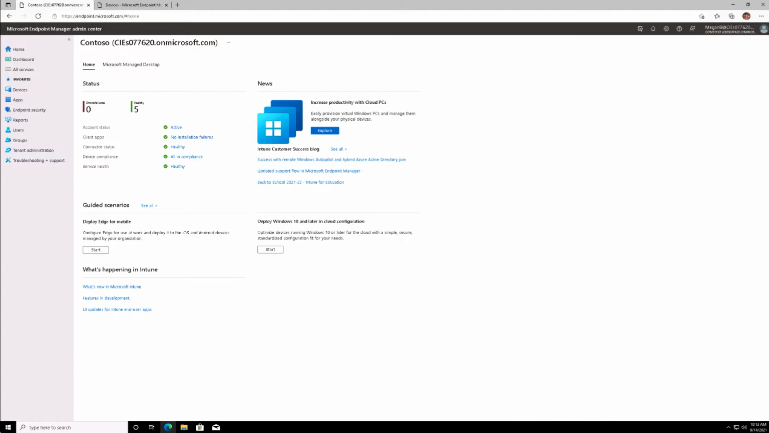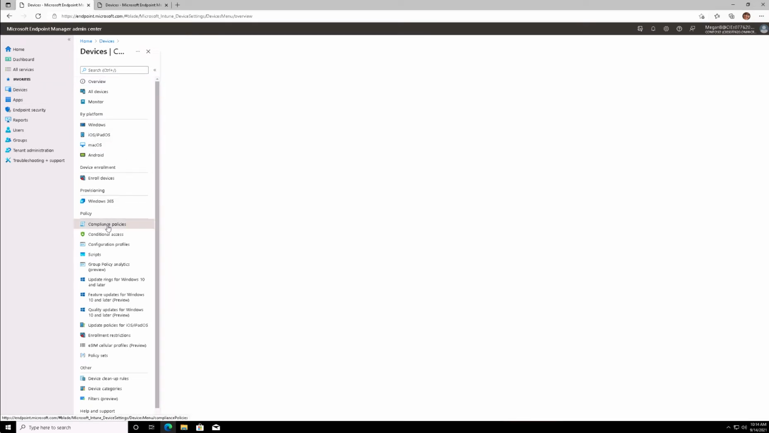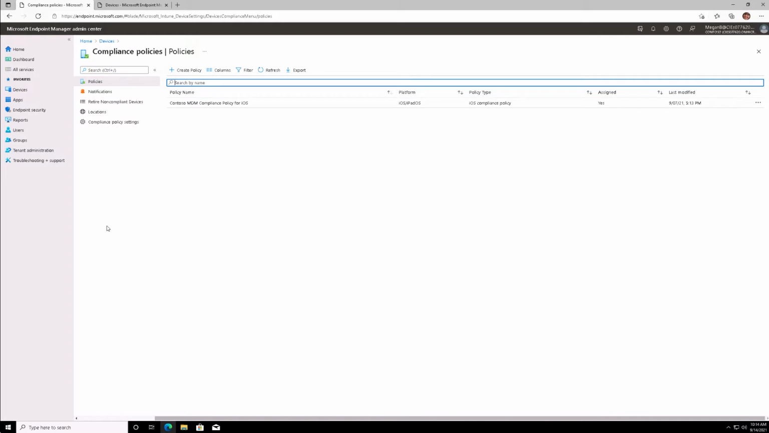So we're going to start in endpoint.microsoft.com, and we're looking to, again, create an Intune Device Compliance Policy. So we're going to click over here on Devices on the left-hand side underneath Favorites, and then over here underneath Policies, we're going to see Compliance Policies. So we'll go ahead and create a policy.